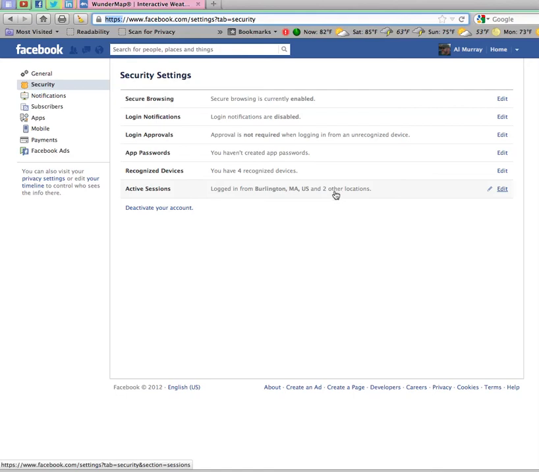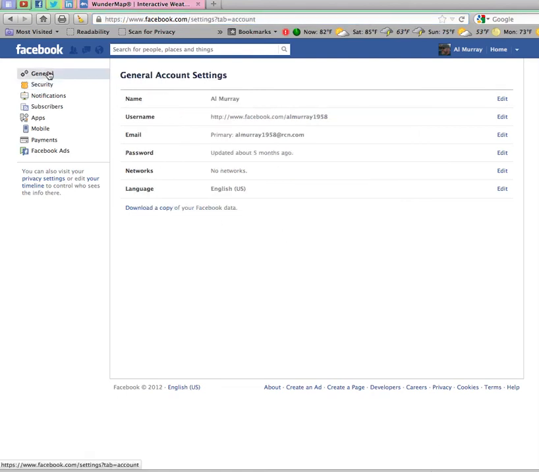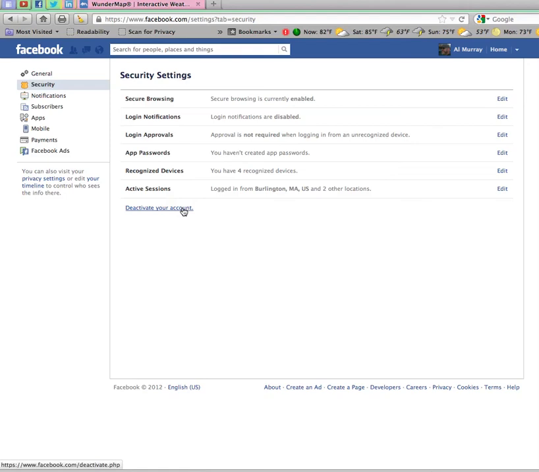Here we go. If you ever wish to deactivate your account, here's where you do it. Be very careful using this because you will lose everything. One of the other things from General is you're allowed to download a copy of your Facebook data. This is every post, every picture, every comment, every location, every map setting you've ever used. You can do it if you want and then deactivate your account. That's fine.